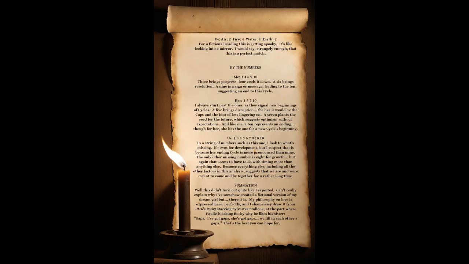Because put the two of them together, and you get 2 air, 4 fire, 4 water, and 2 earth. It's almost musical. For a fictional reading, this is getting spooky. It's like looking into a mirror. I would say, strangely enough, that this is a perfect match.